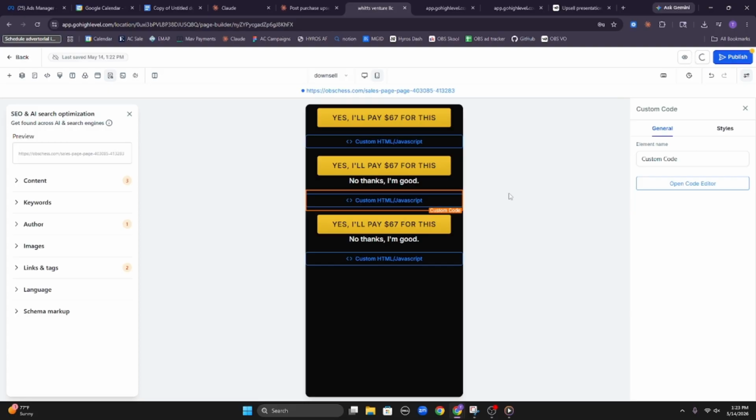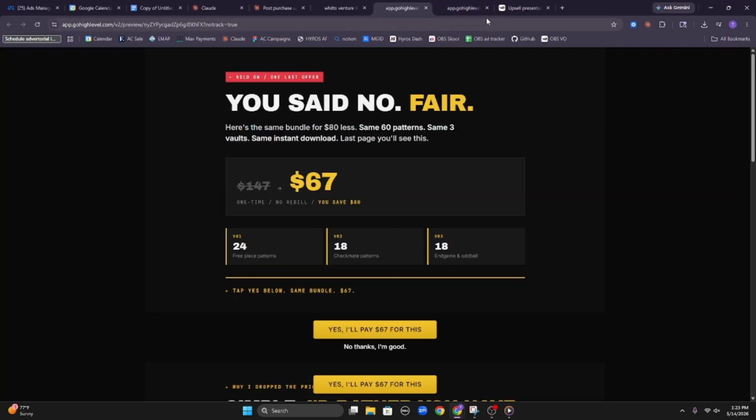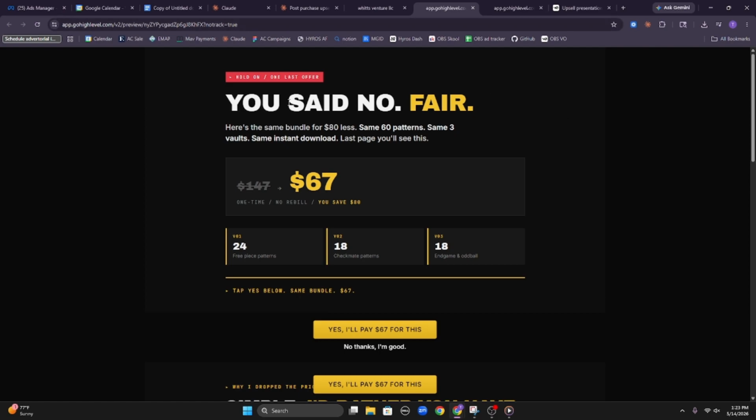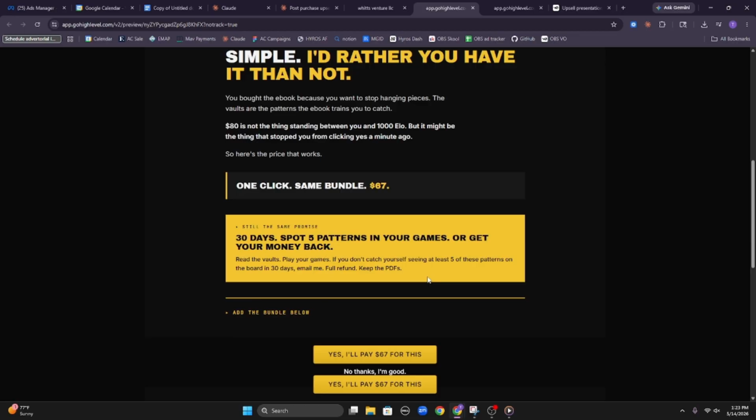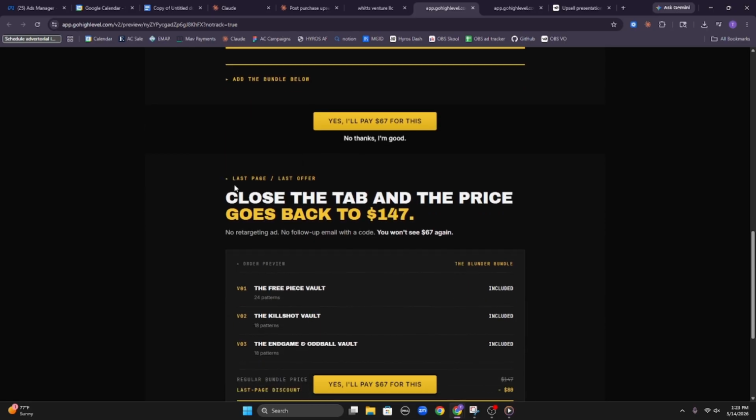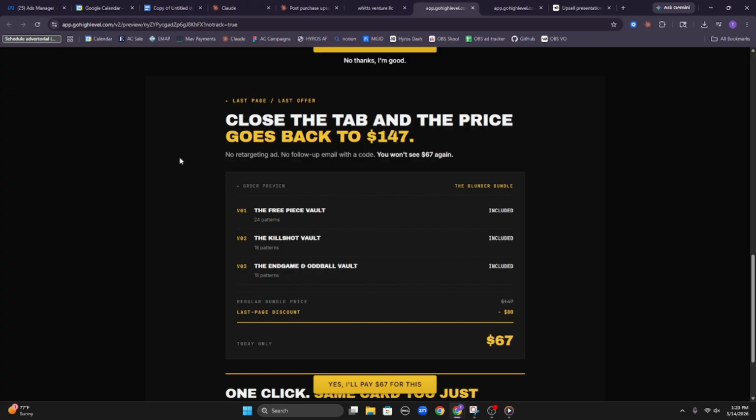Okay, cool. All right, so now the way this is going to work is after they get done going through the checkout, they're going to get sent to the upsell. If they decline the upsell, they will get sent to this downsell button, which basically they can get the same thing for $67. One time, no reveal, you just save $80. And again, this is great for them because they get a huge discount, and it's great for you because you can sell the same product over and over and over. But it might be the thing that stopped you from clicking yes a minute ago. Okay. Copy looks good. Close the tab and the price goes back to 147.